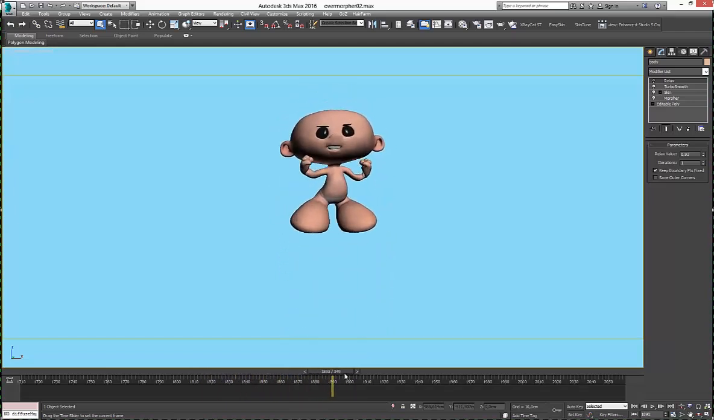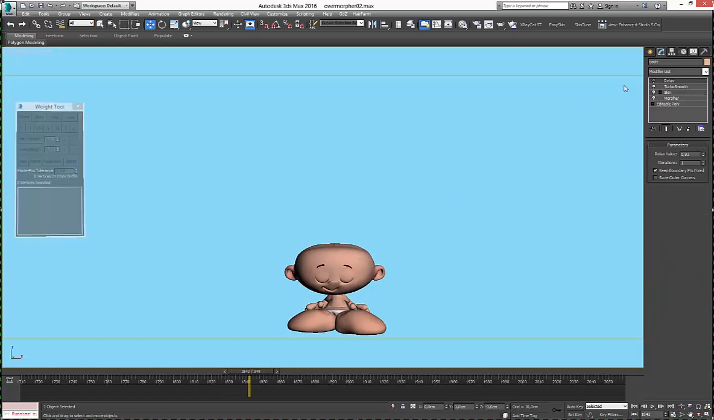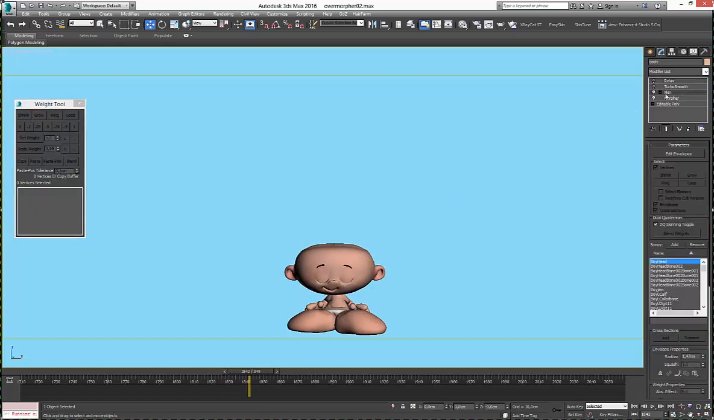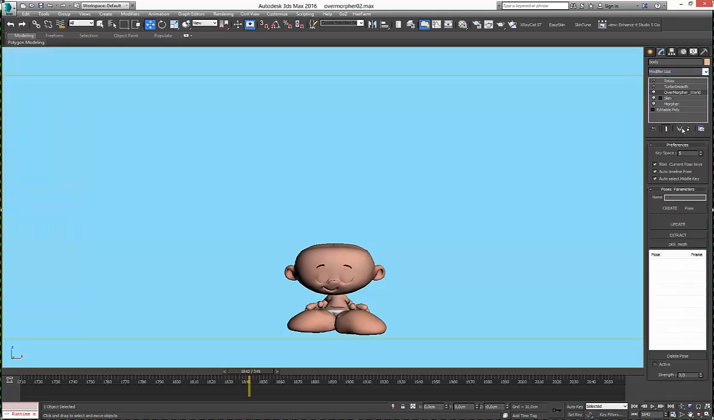First, I go to the frame where I consider the most squash should be applied before starting to fly. I go over the skin modifier, go to Overmorpher and apply it. I give it a name, squash in this case, and create pose.